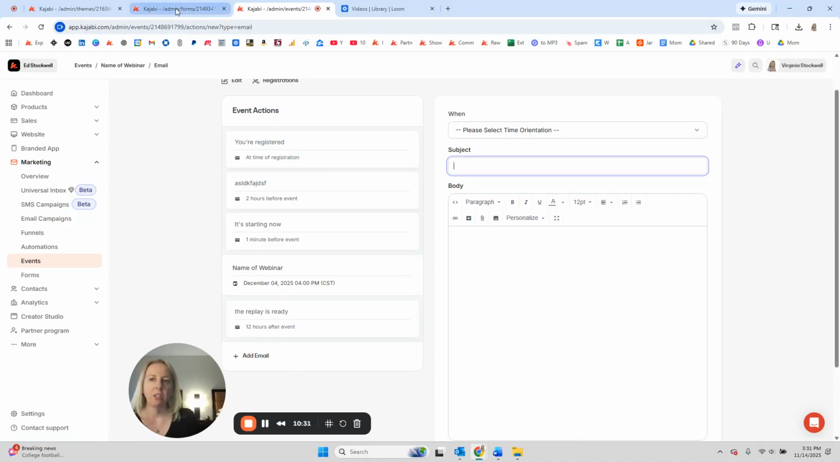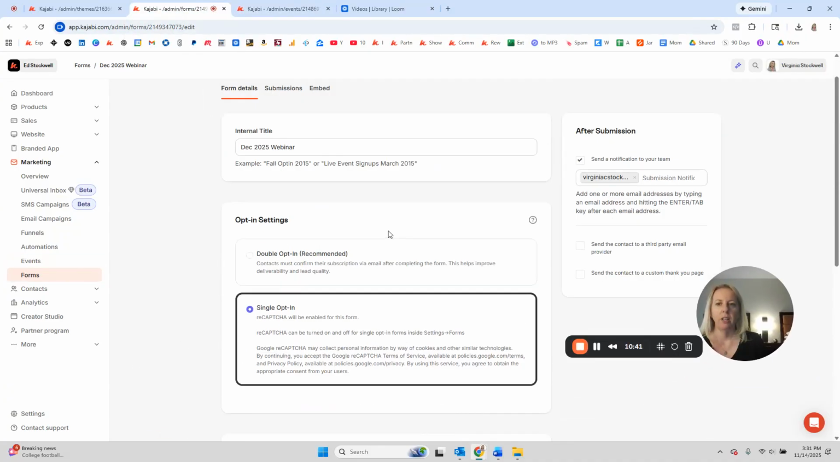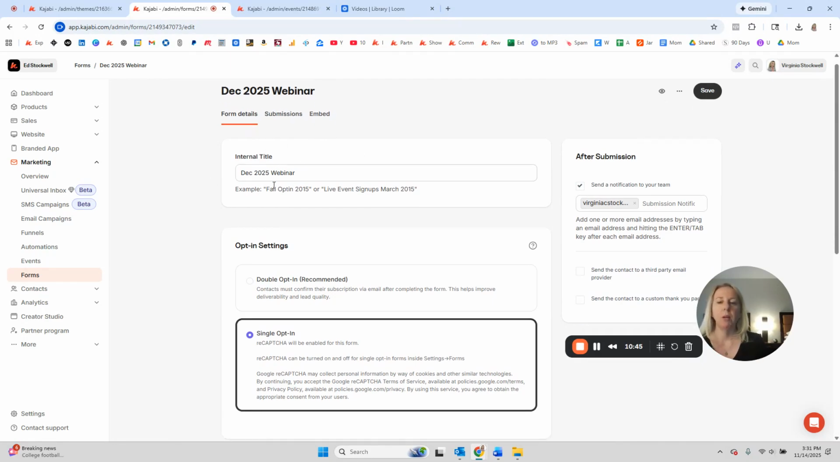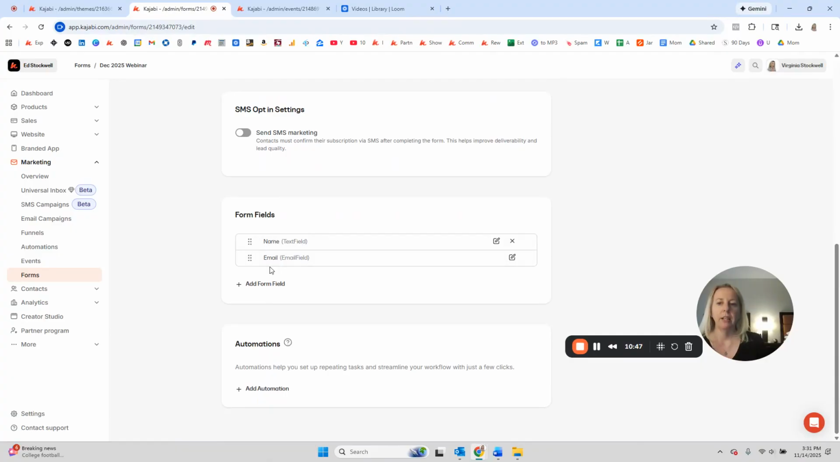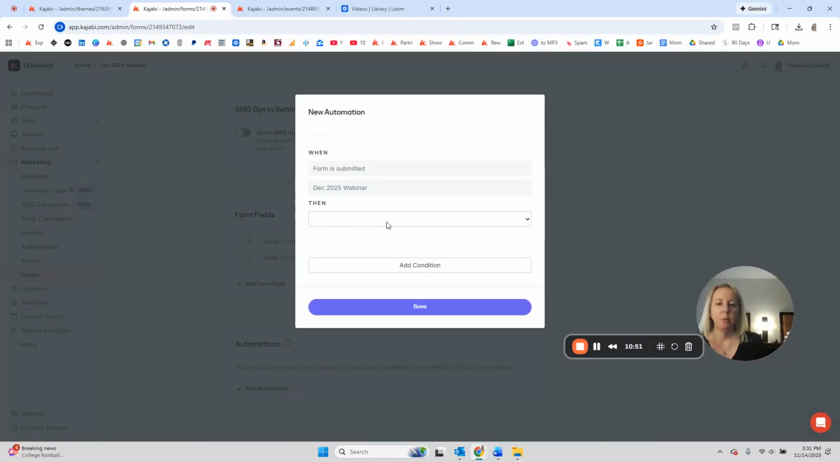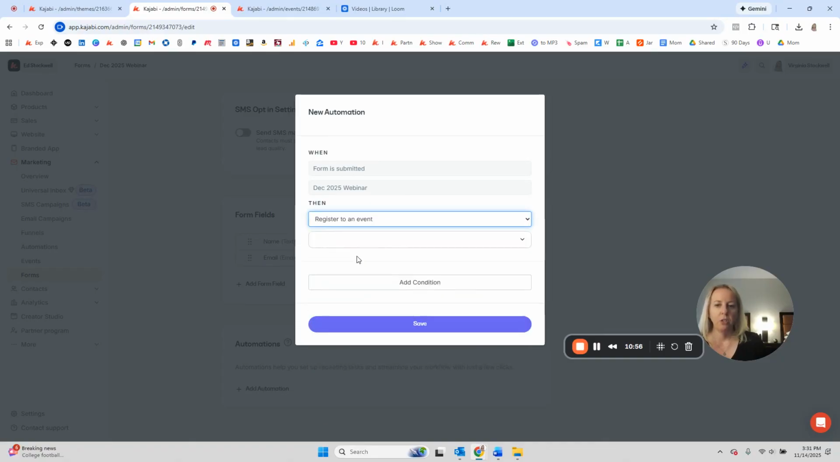Now we need to go back to that form where they're going to be filling their name and email in order to register them for this event. So we want to make an automation over here. We're going to take this form that I created and put it on the page, but we want to tell this form to collect their name and email, and then we're going to add an automation that says, when someone does fill out this form, we're going to register them to that event we created.